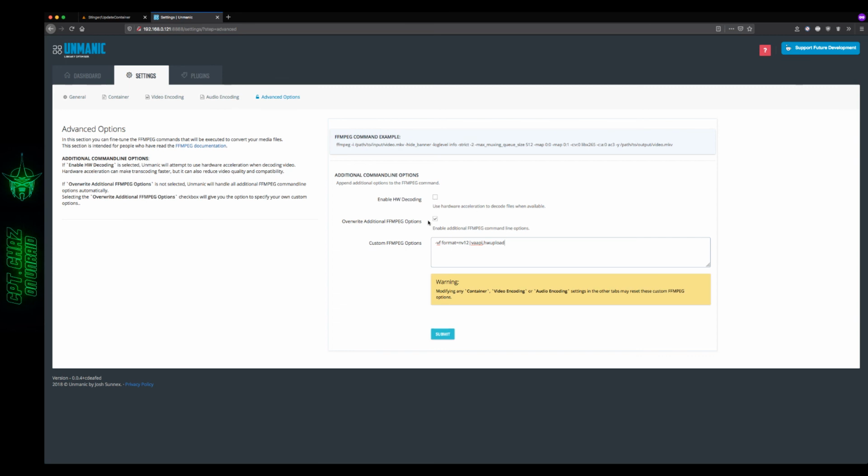However, keep in mind that hardware decoding, while increasing the Unmanic performance time, will result in slightly worse video quality. Once that's done, be sure to hit submit and restart the container to apply that to all queued media.